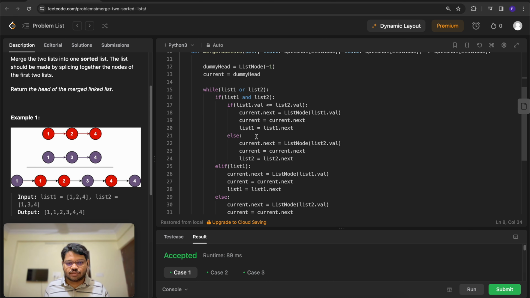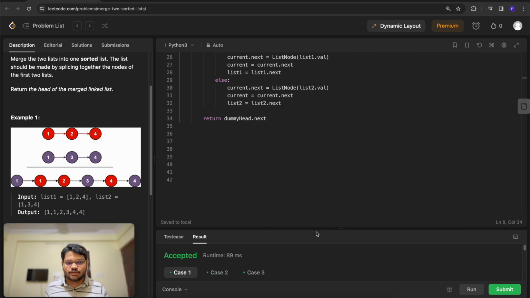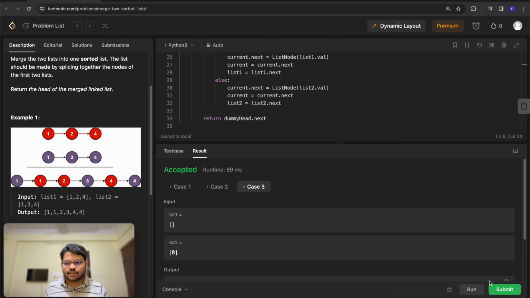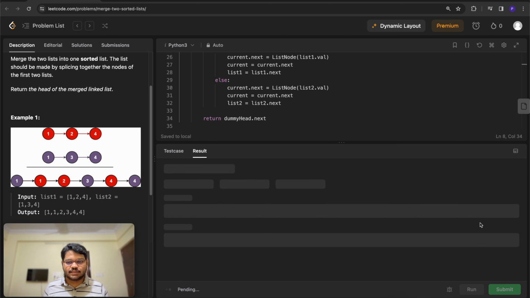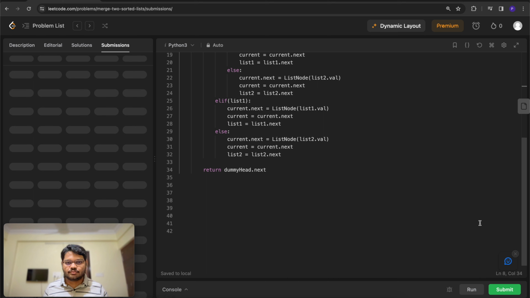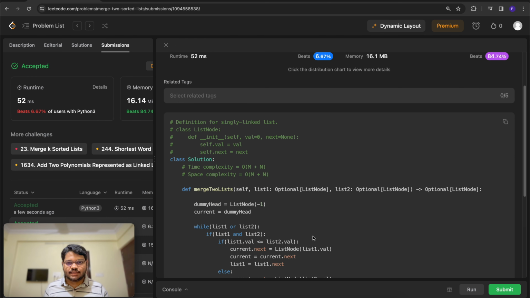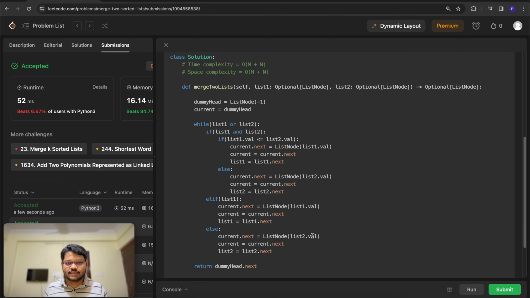Let us submit this solution and check whether it passes all the test cases or not. We are sure that it is passing the initial test cases, and let us submit this solution. Yes, as you can see here, this solution is passing all the test cases.